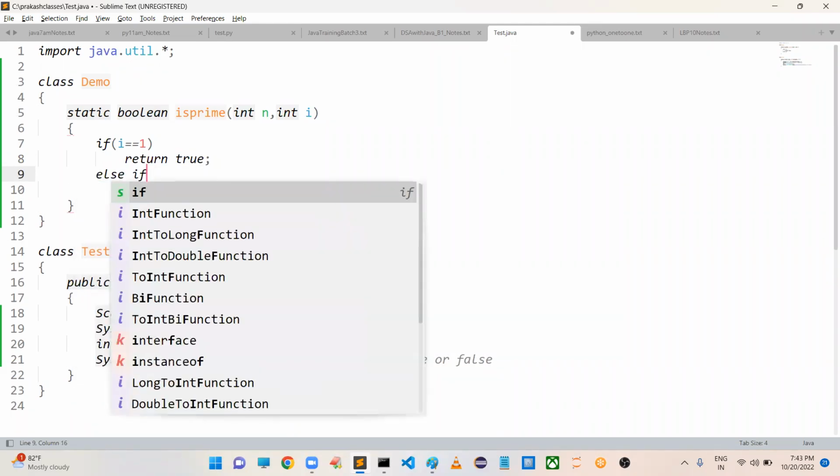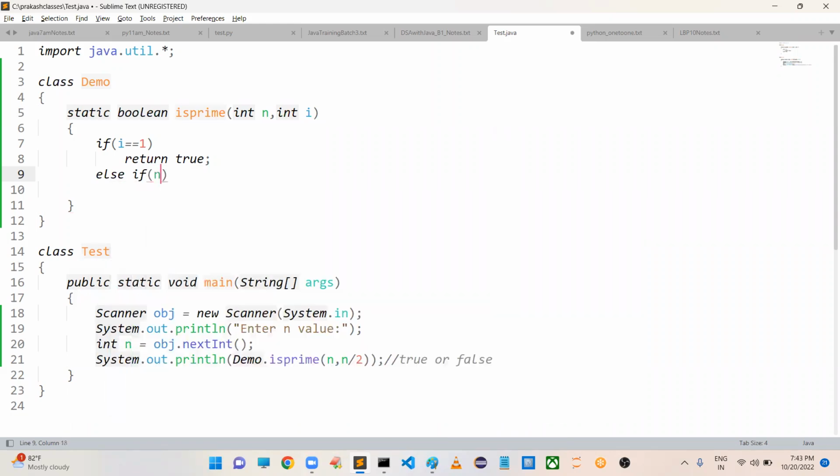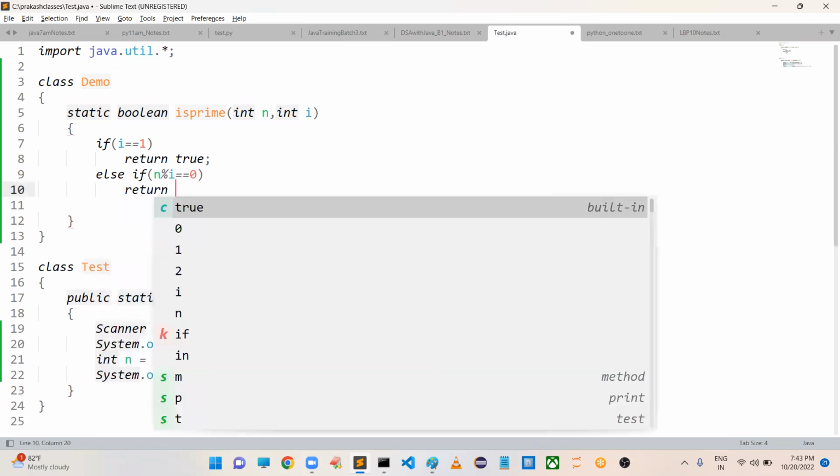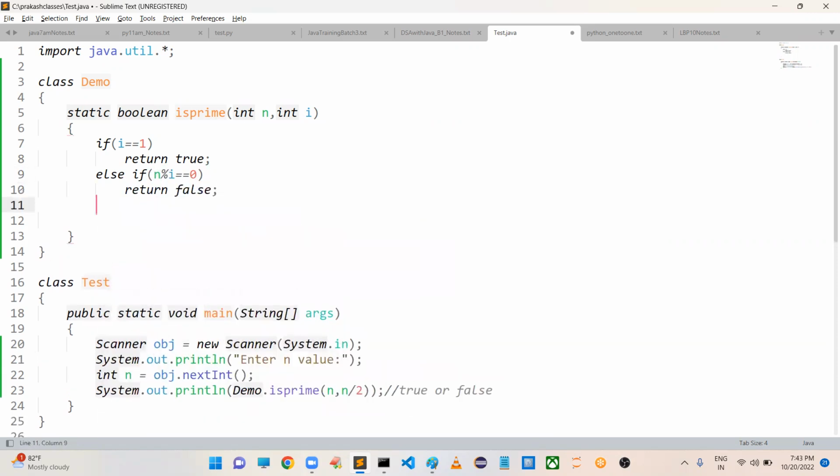Else if n is divisible by i, n mod i equal to 0. Suppose you take n is equal to 4. 4 can be divisible by 4 and 1, right? But you are taking half. If it is divisible, that means what? 4 by 2 is 2. Is it divisible or not? Yes. Then what is the reason to check? Simply you can return false, stating it is not a prime number.